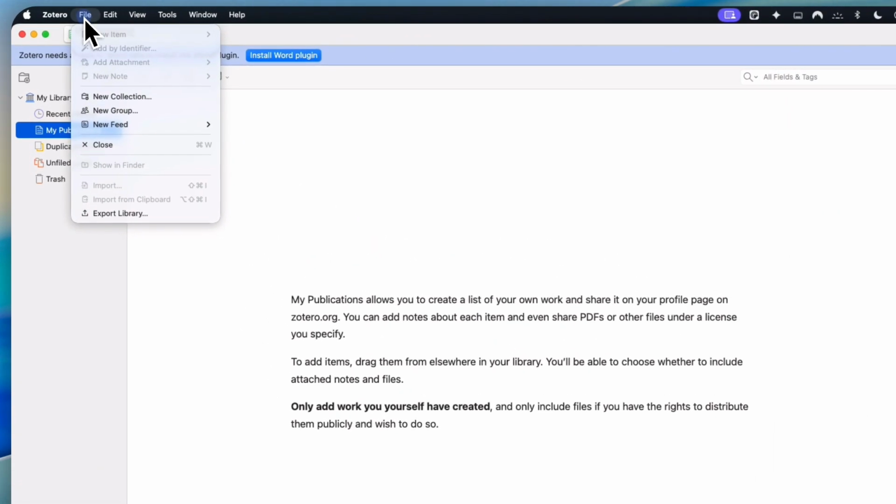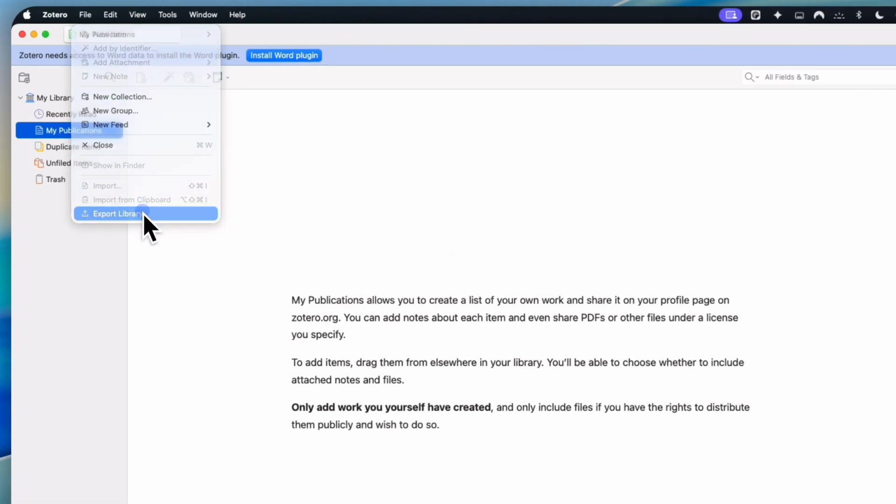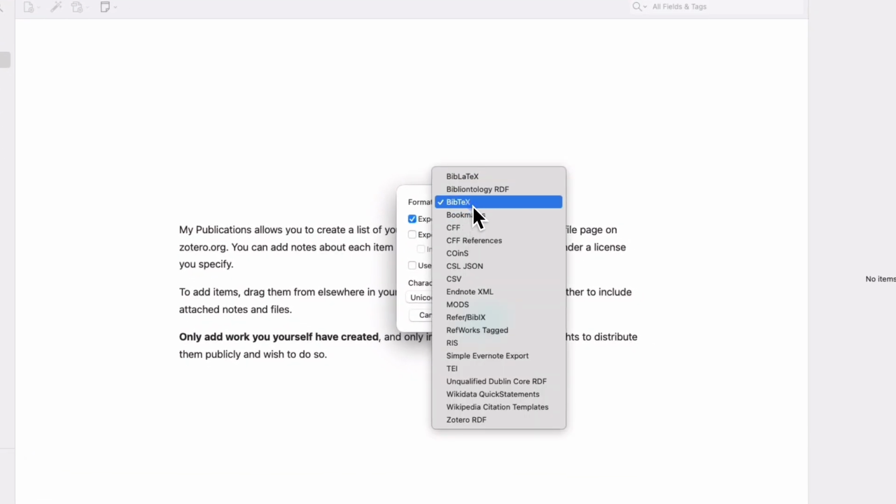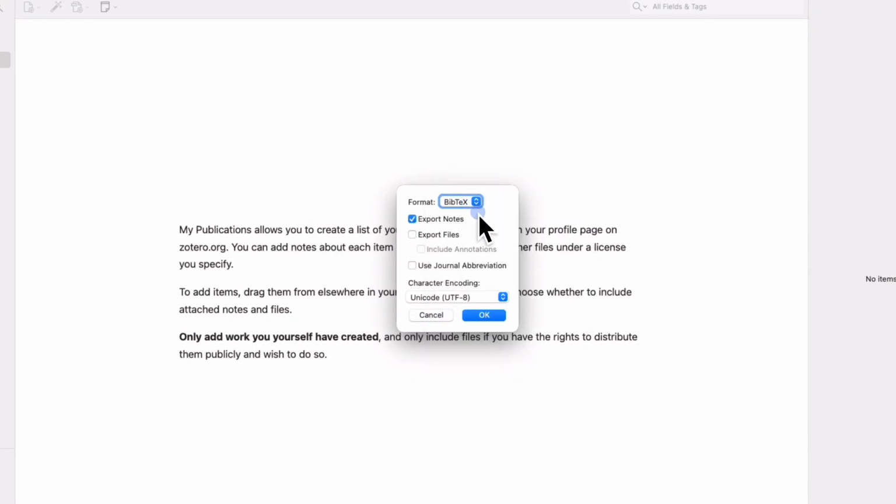Next, click File in the top left corner and select Export Library. From the Format menu, choose bibtex, since this is the file type Overleaf uses for bibliography information. You may also see options for notes and file attachments. Notes can be included if needed, but attachments are usually not necessary.